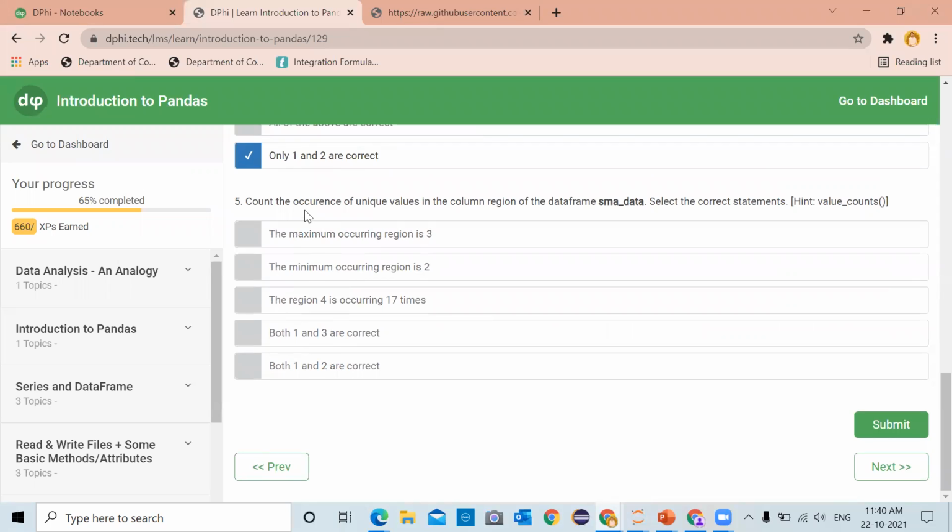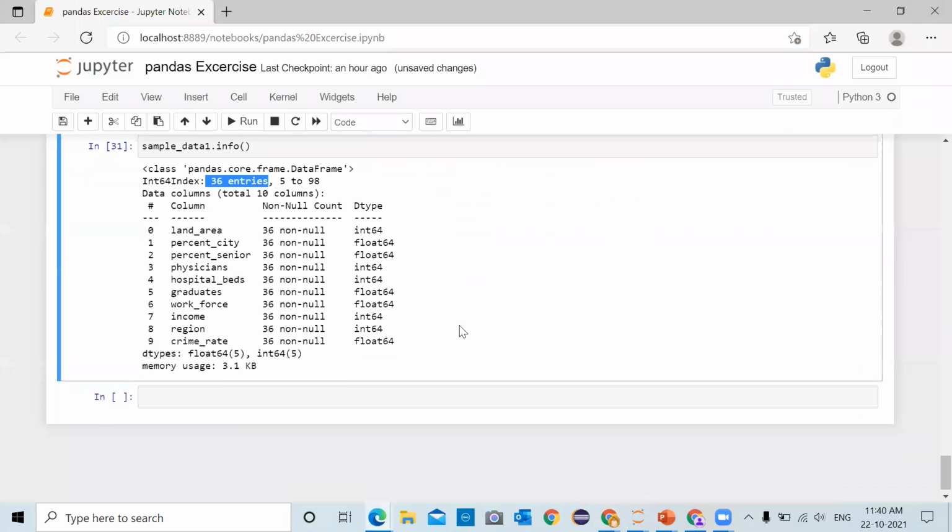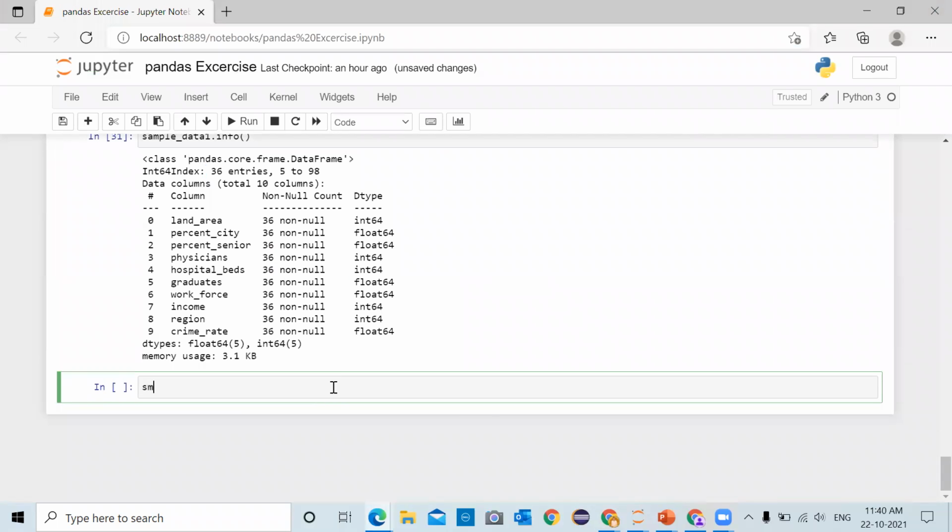Now, count the occurrence of each unique value in column region of the data frame SMA_data. So SMA_data, and for region, we have to get the unique values. Select the correct statement. You have to use the function value_counts, so on SMA_data.region.value_counts function.